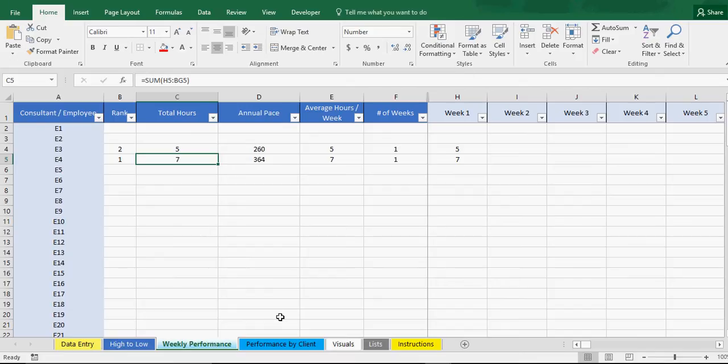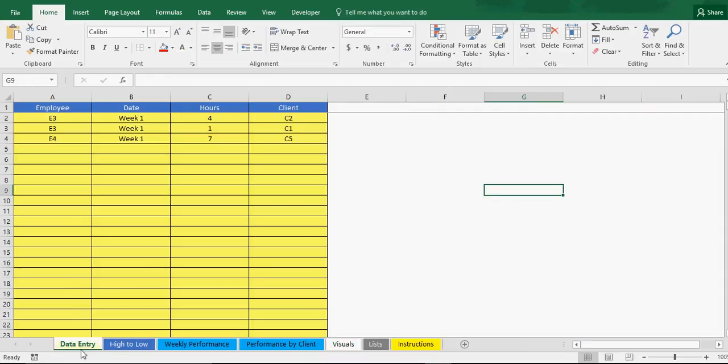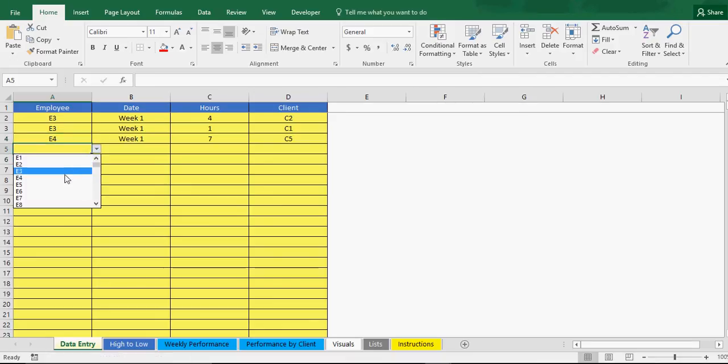Next up, we have the visual performance chart. Now, this is only going to show your top 25 employees, and it's based on their annual pace. And you can see the bar chart is a combined chart with total hours and annual pace, and then the line is their average weekly. So let's say E4, their total hours here are very low because we just have a couple entries. Let's say we add some more E4 here.